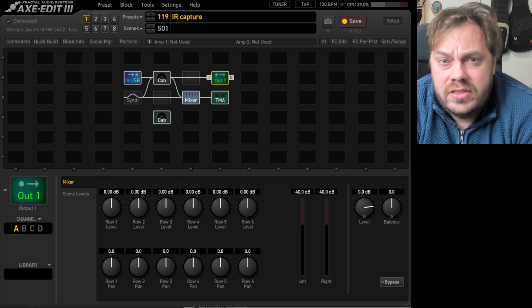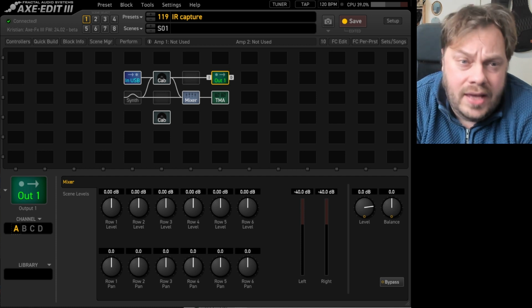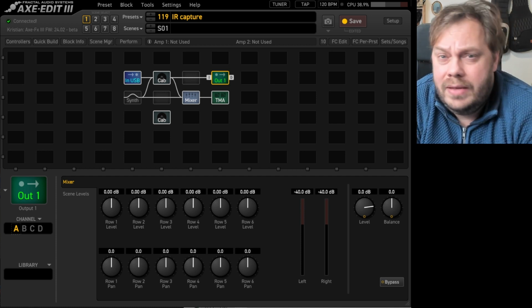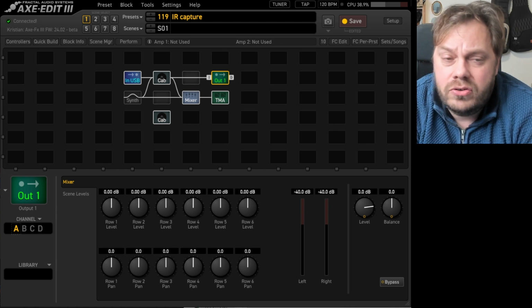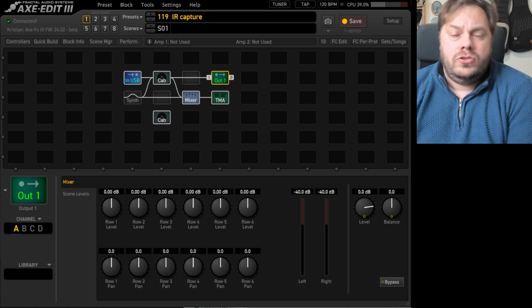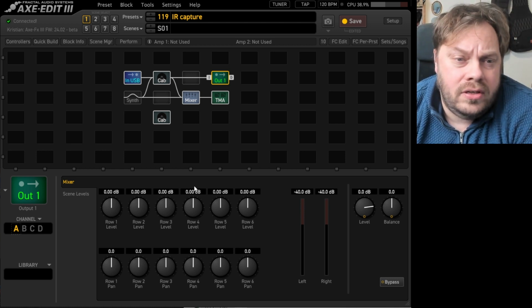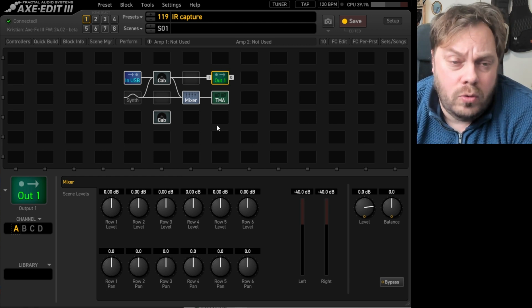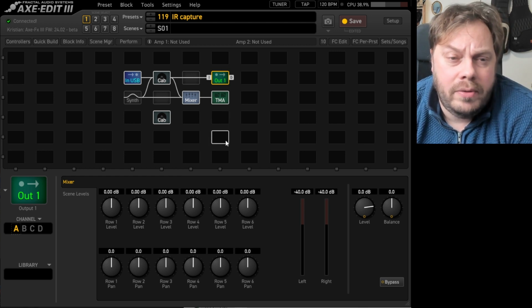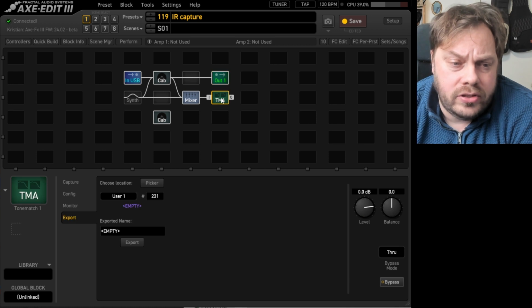Fractal doesn't really give us that option these days, unless you use CabLab, and in CabLab you cannot use the factory Dynacabs and the factory IRs, so that's not really an option. So I will show you two methods. First one is the one that's always recommended on the forum, where people just say to tone match it using the Tonematch block, and I will show how that works.